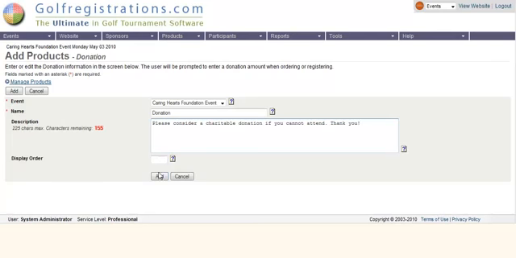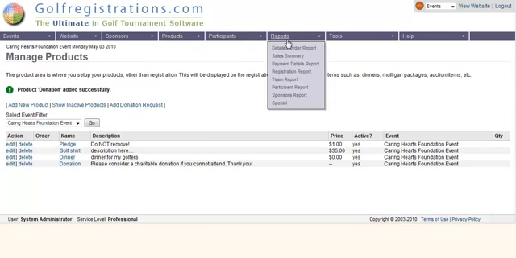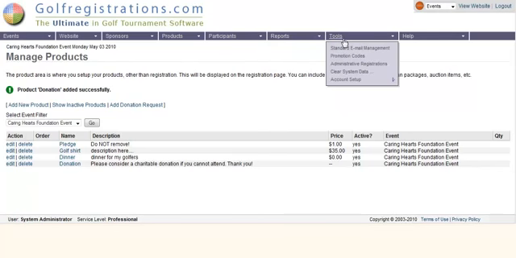Go ahead and add that. And now I've got a whole list of products here that are going to show up on my registration website. So again, the participants and reporting areas we'll cover in a different video, because right now we're just getting your event set up and configured, and we're almost there. Let's take a look at the tools menu.